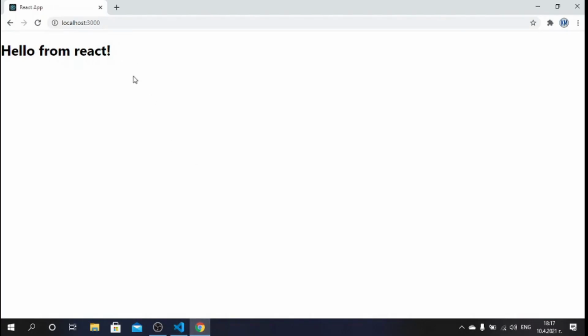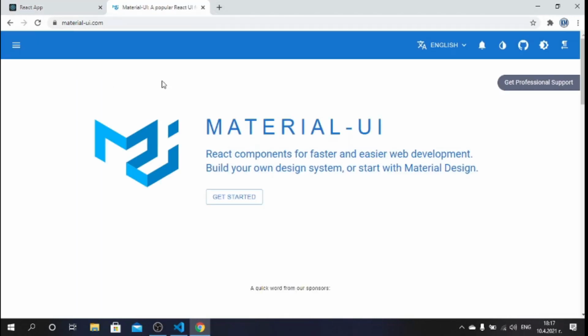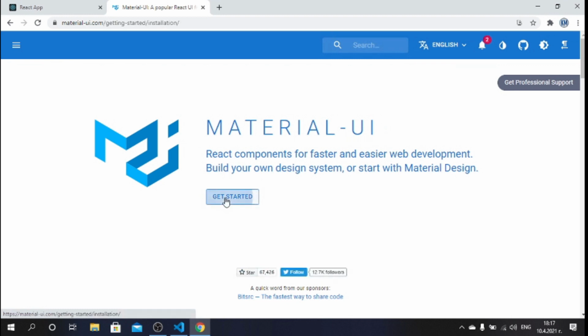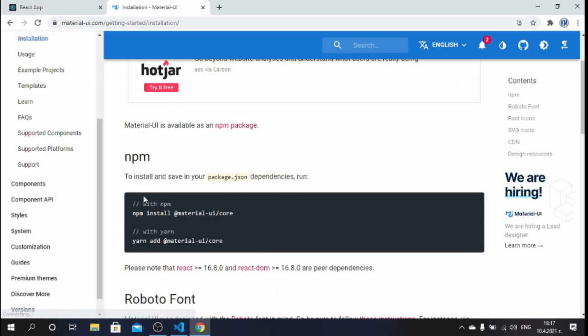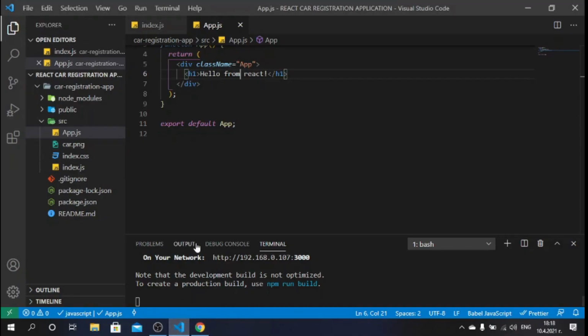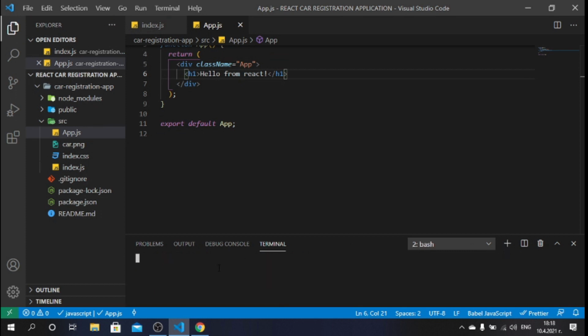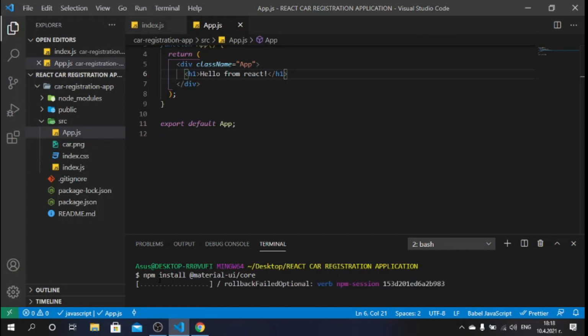Now we will need Material UI. So I will head to materialui.com and click on Get Started, and we will find instructions on how to install Material UI. You can do this using yarn or npm. I'm using npm, so I will copy this line of code, head back to Visual Studio Code, open one more terminal, and paste it right here, and that will start installing Material UI as a dependency.